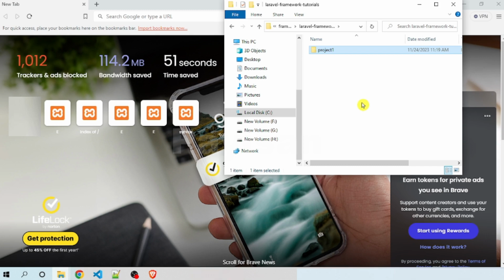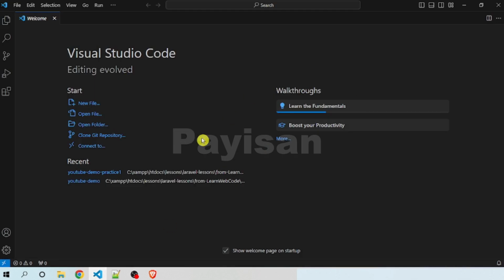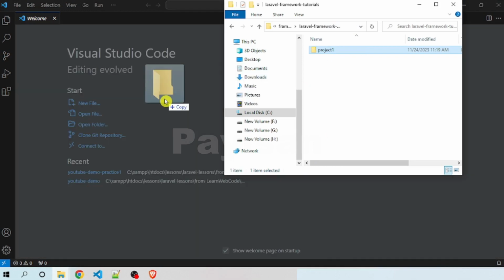So for me, I use Visual Studio Code. Visual Studio Code is the IDE or editor that I use to create my project. So I will go straight away and open that folder that I created inside my workspace, and open up my Visual Studio Code editor.